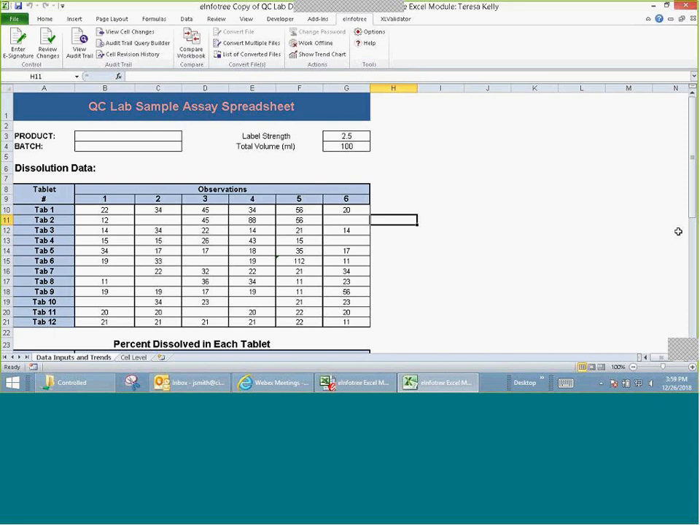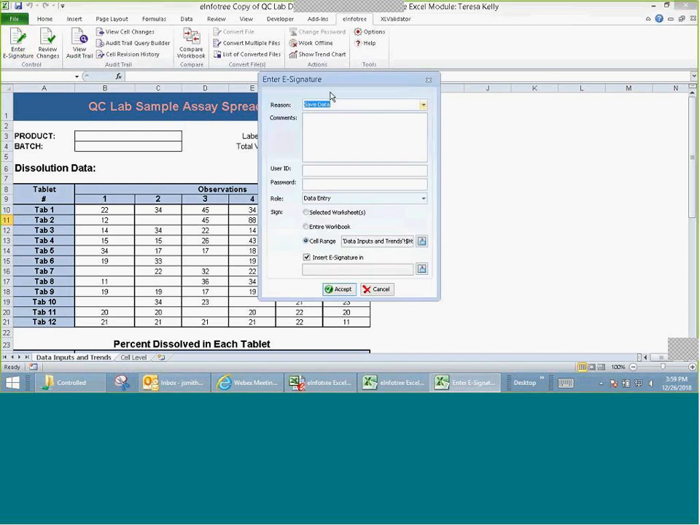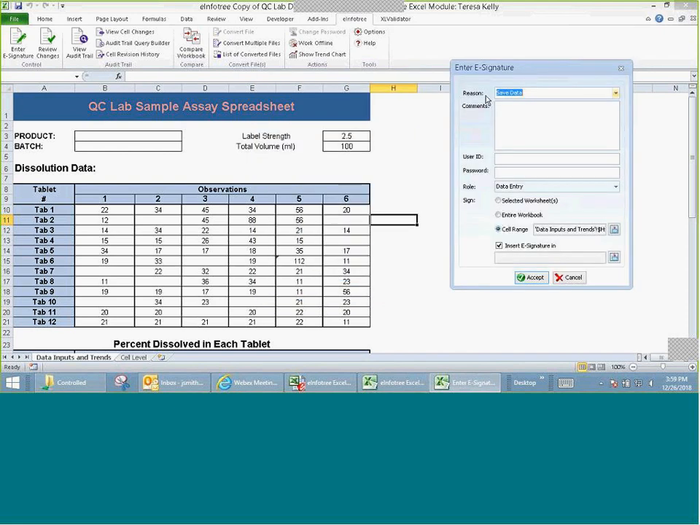The SOP requires that they enter an e-signature into the audit trail and into the sheet to verify that these are their actions and they're signing off on it. So we have a tool here called Enter eSignature. When you click on it, it brings up this panel and gives the user a choice of reasons associated with them or globally, make changes, or they can make comments. You have up to 250 characters here.